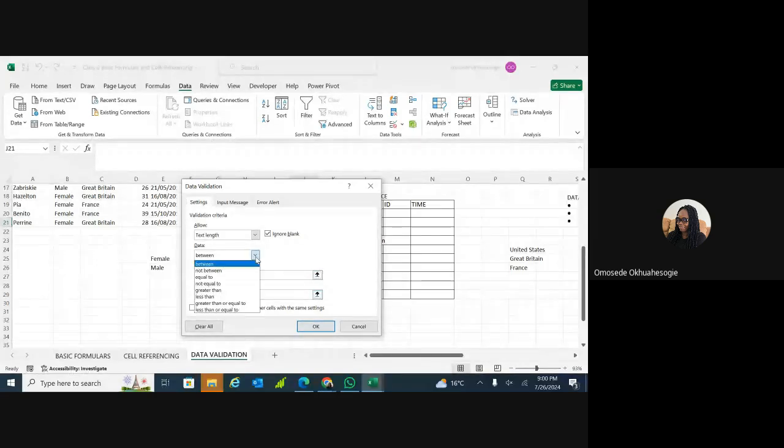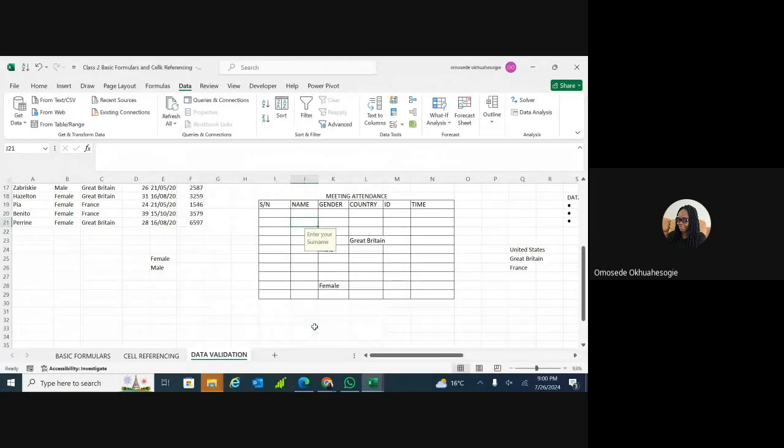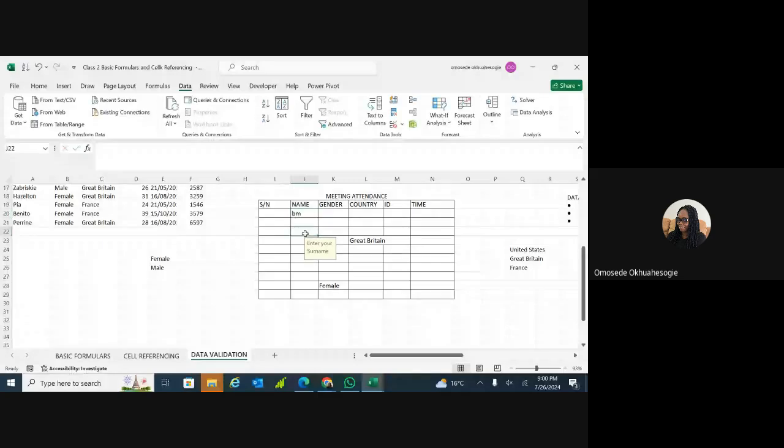We can try not between. Let's say you can try greater than, for example. So greater than, we have a minimum of what? Let's work with a minimum of 3, for example, using greater than. So I come here now and I put BM like I put before. This is supposed to take this. Oh, I removed it.